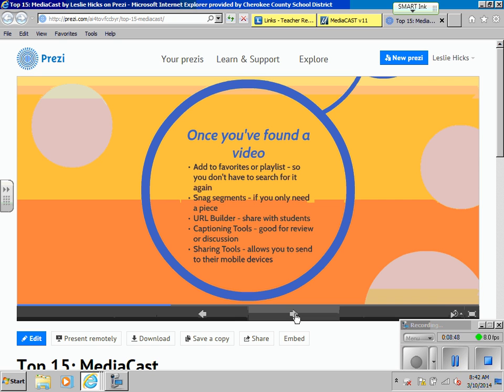Okay, and then how to add. Any questions over that? Also, next to video you'll see something that says sharing tools. You have your URL builder that you can share, but sharing tools lets you share to their mobile devices. I don't know if you want to get into sending it to their phones, but that's another way for you to share too.